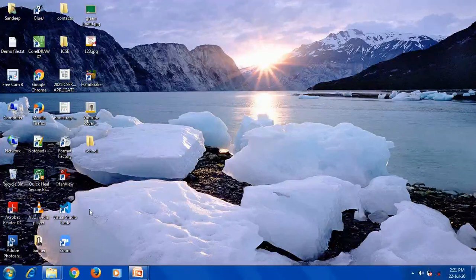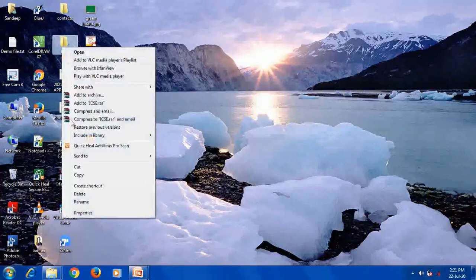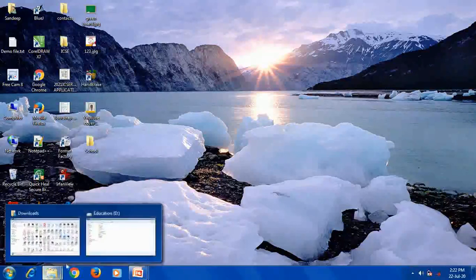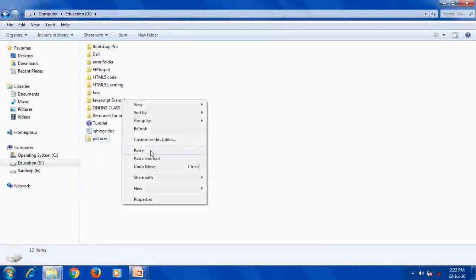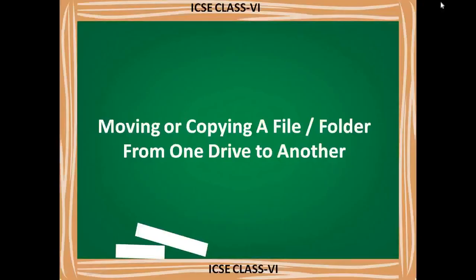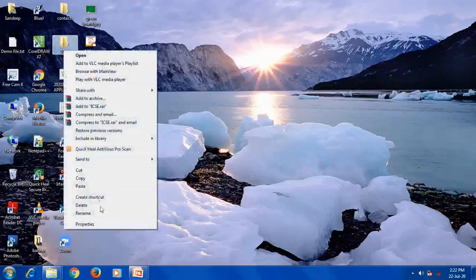So next, one more option is copying a file. For example, now I see this is one folder. I want to copy this. So just right click on that folder and select the copy option. Again I will go to the same education drive, right click and click on paste. See, the ICSE folder is copied from the desktop to the education drive. Now go and see on the desktop, that folder is existing because we have used the copy option.